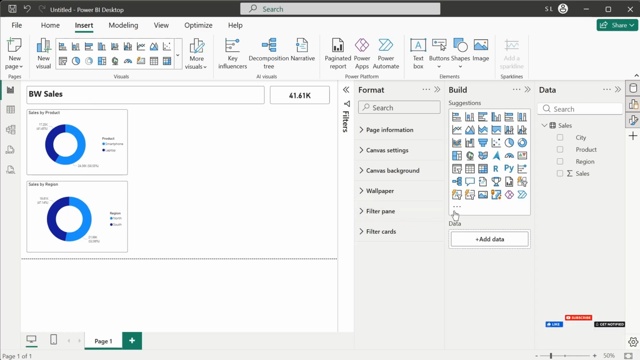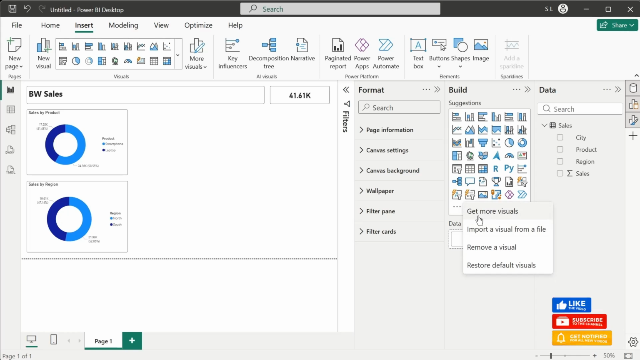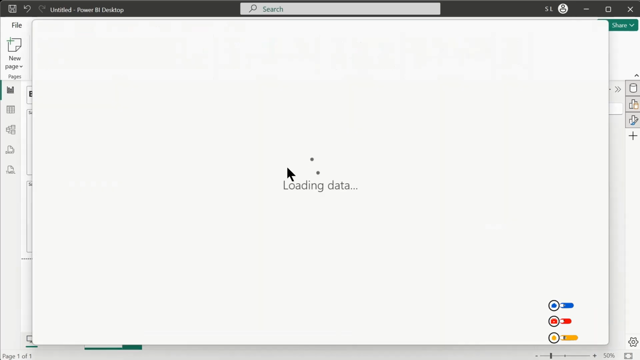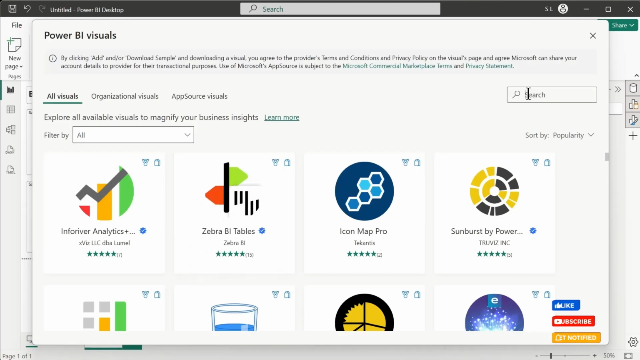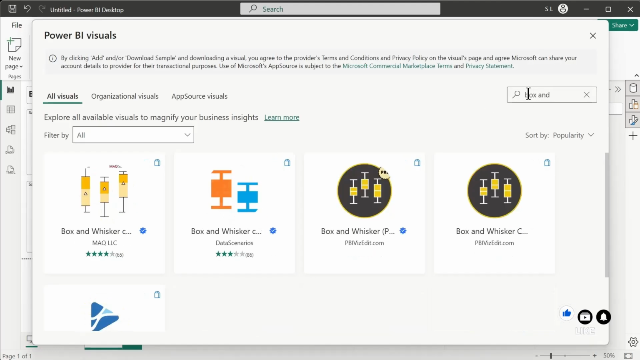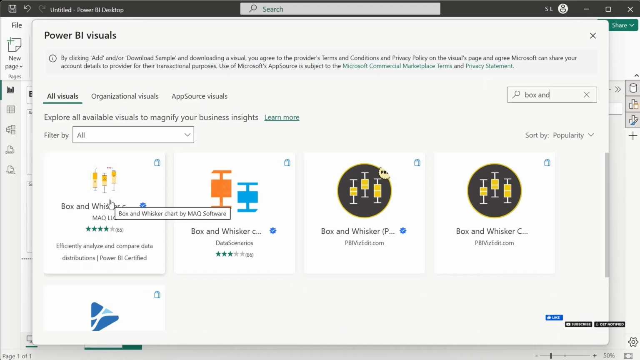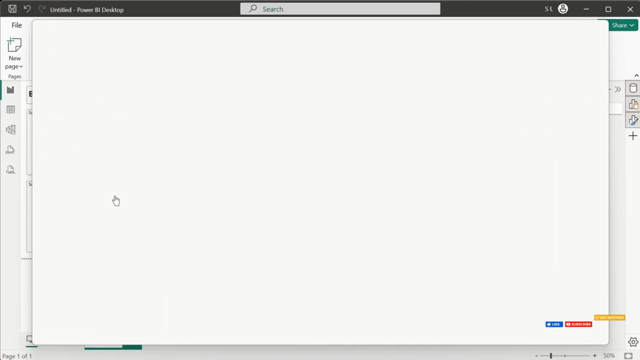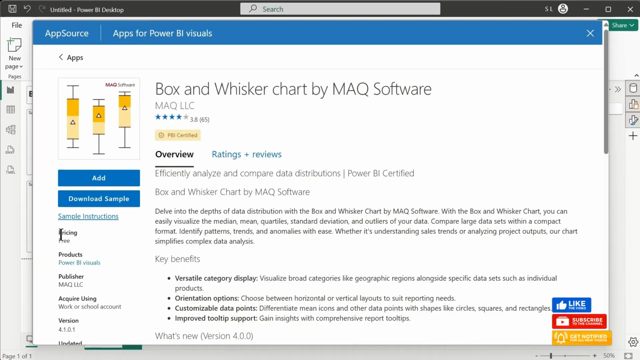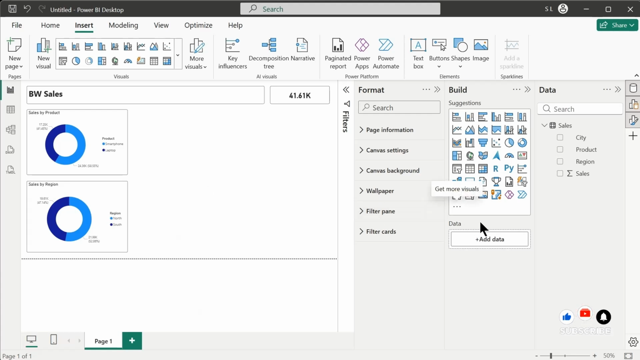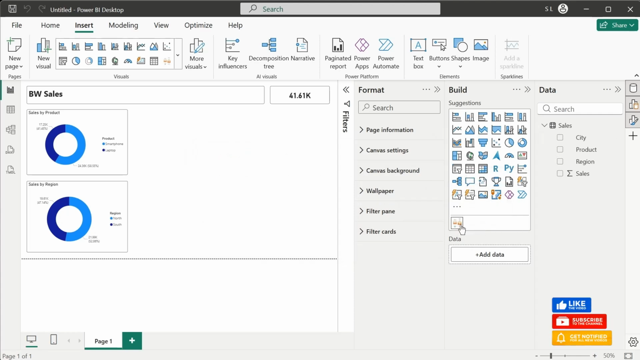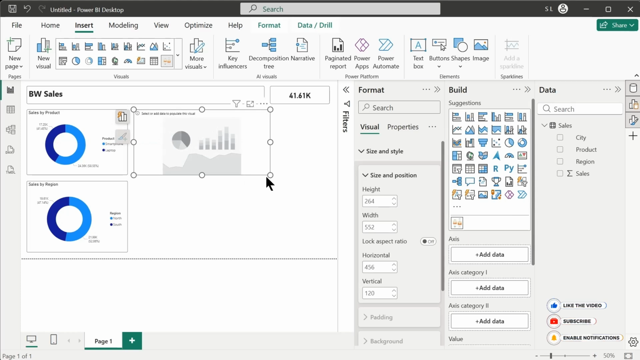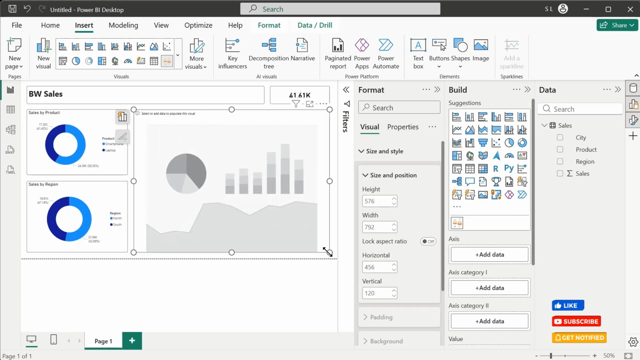And now we will add a custom visual, and we'll use this get more visuals, and from here we will search the box and whisker chart, this one. So this is completely free. You can check the price here, which says it is totally free. So we will add this to our dashboard, and now it is available here. So we will add this to dashboard just like other visuals and place it here.